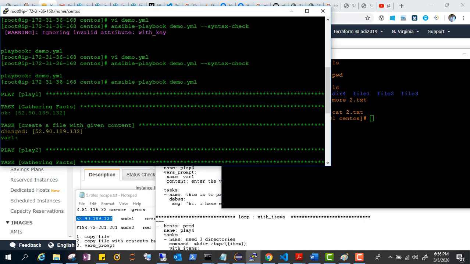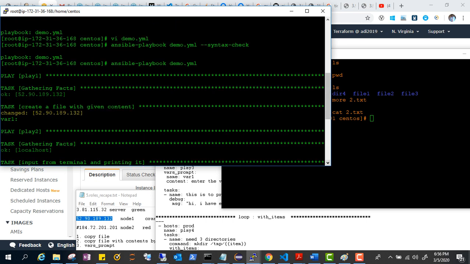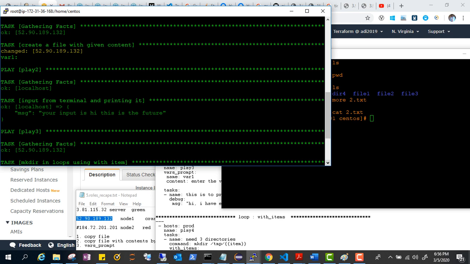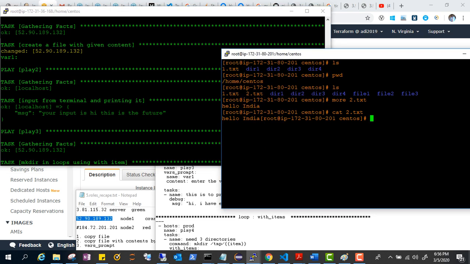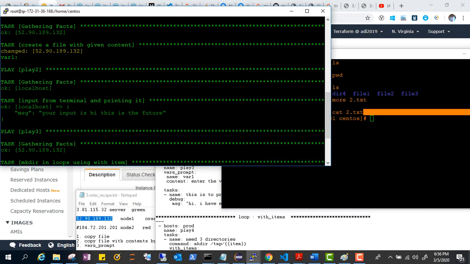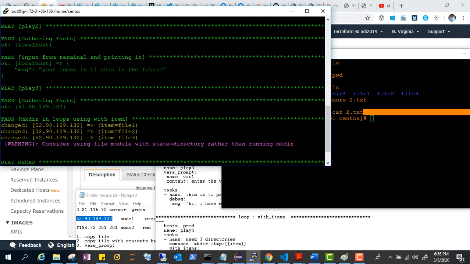Now you understood the concept, I mean the difference. For var1, I have given an input which will be displayed, gathering facts on localhost only. See, localhost message: your input is hi, this is the future. Now play 3, what was play 3? Creating directories, I mean files, 3 files I have created here. See here with underscore item, item equals C. So the loop has taken each file as an item: the first item is file1, the second is file2, the third is file3.